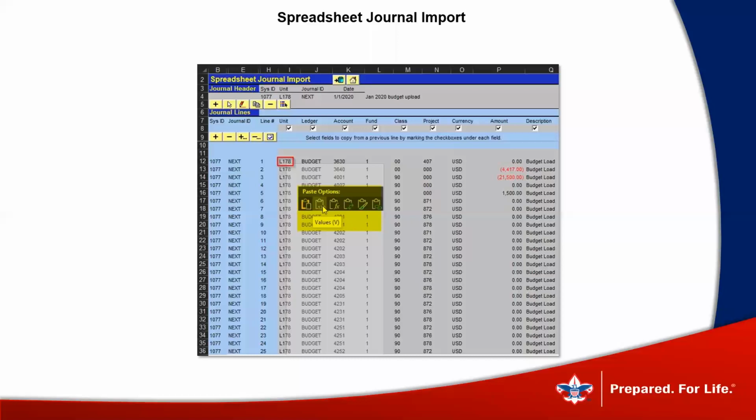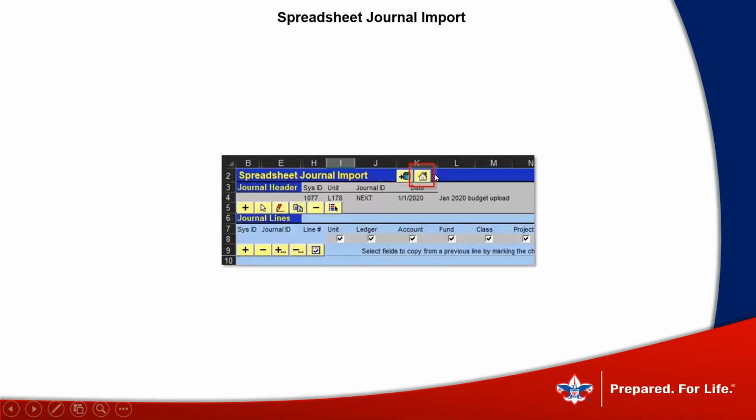And then you're going to come over to this cell that's line 1 under unit, and you're going to click on that, and then you're going to hit that paste values option. And that's going to populate just what you clicked over into this journal import. So we've moved the data from the worksheet over to the journal import. So in this example, this is January 2020. It's all set. So the next step is up at the top.